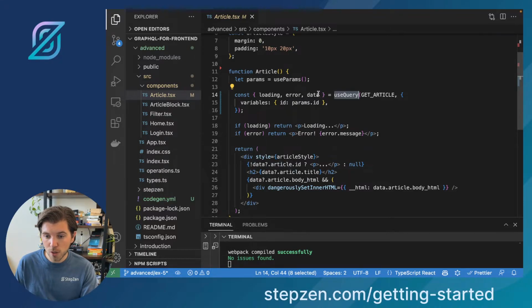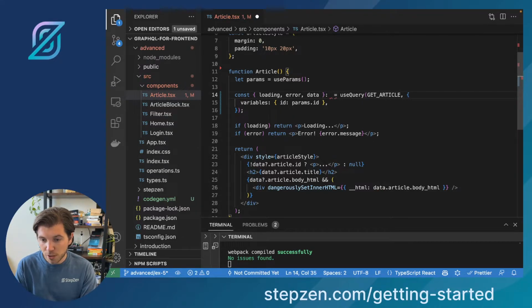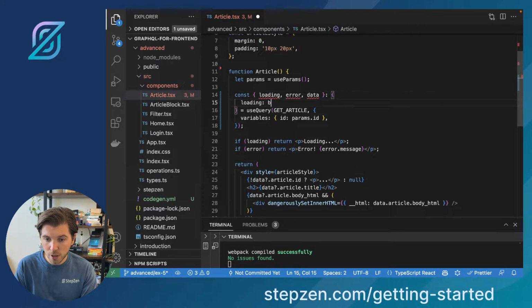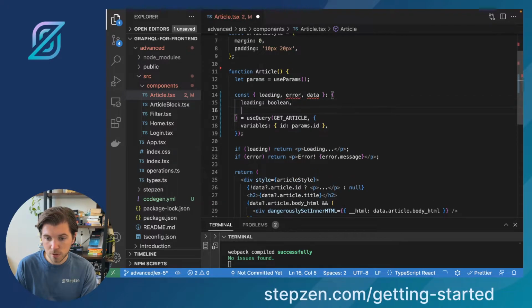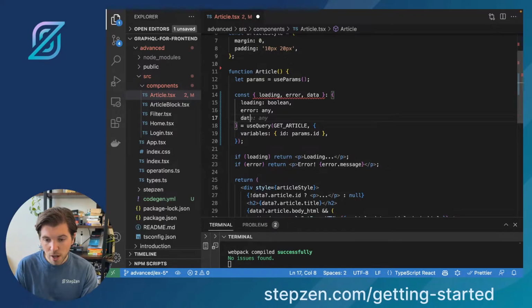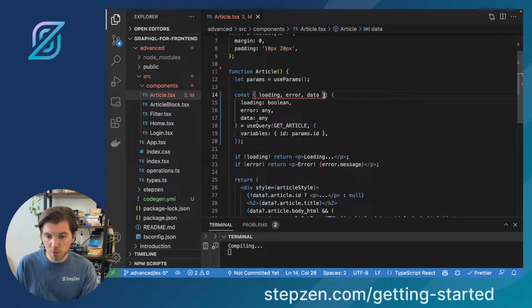So what you want to do is give a type to this one, but not like this, because it's not how you define types. Either we define it like this, we can say something like loading is a Boolean. We could say error is type any, because it doesn't really matter. And then we could type the data, right? We could say data is any, and this should be fine.